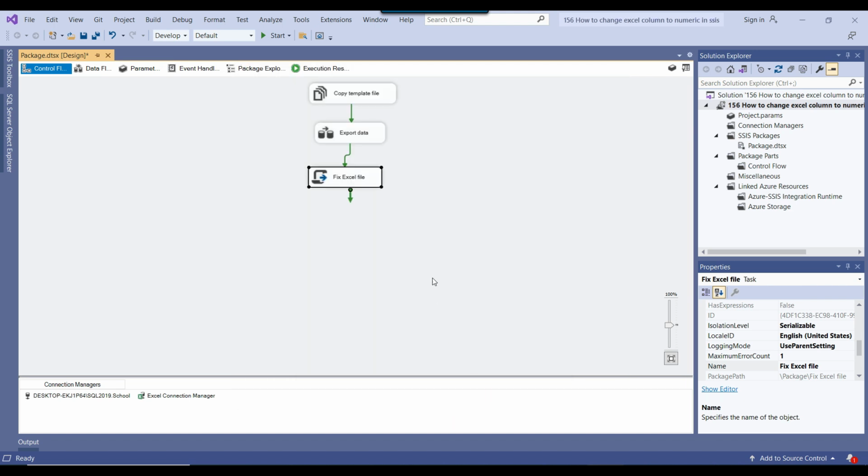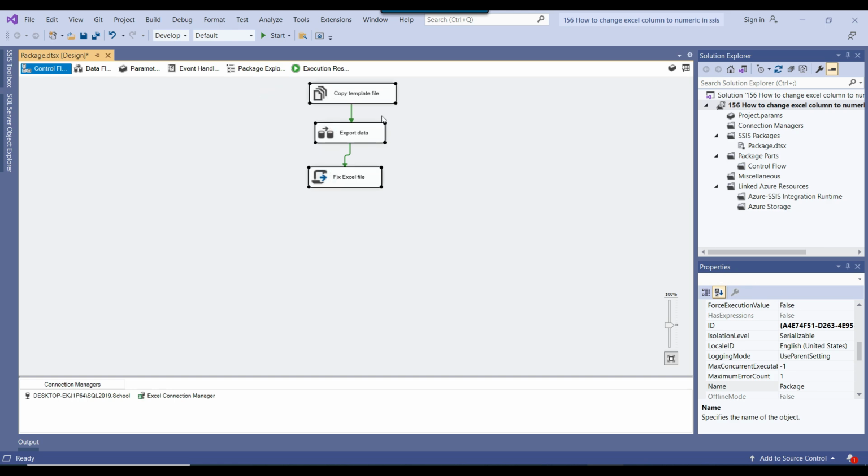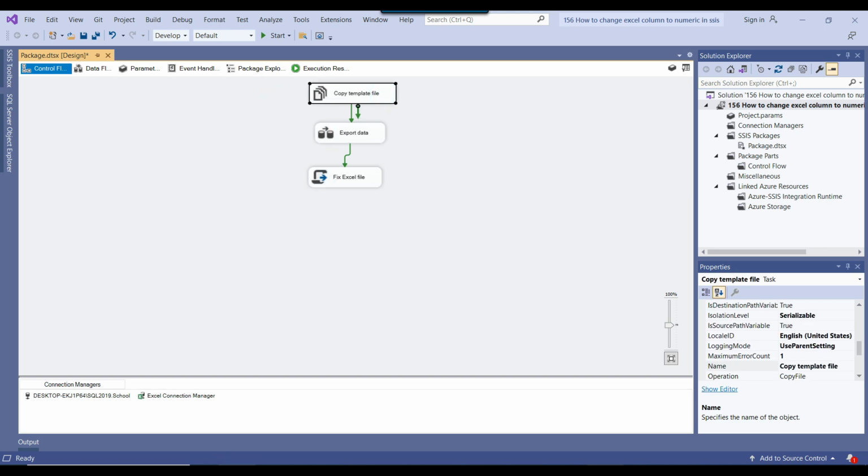So now you can click on OK. So this will save the code for us. Now this particular code will copy the template file to this location, d files location. This will export the data, and this will actually fix the file for us and generate a new file.